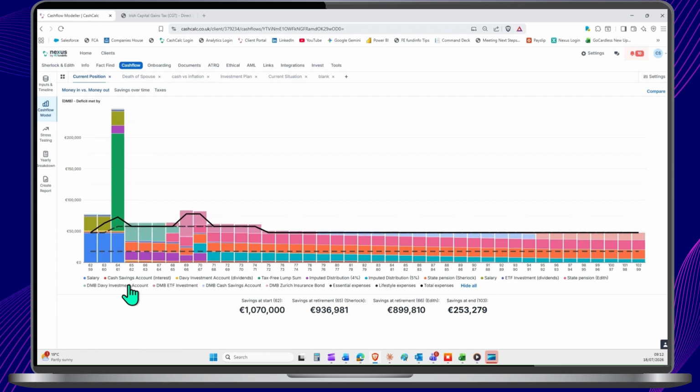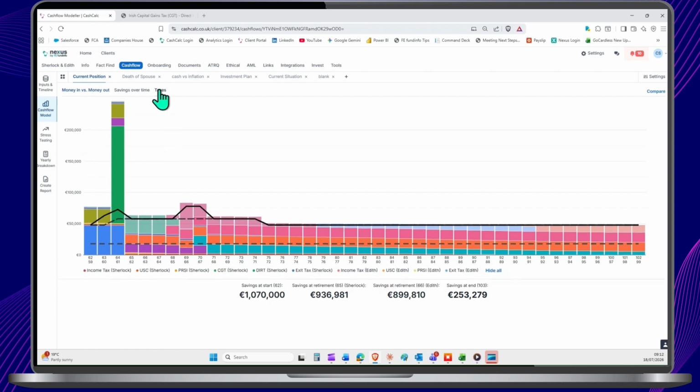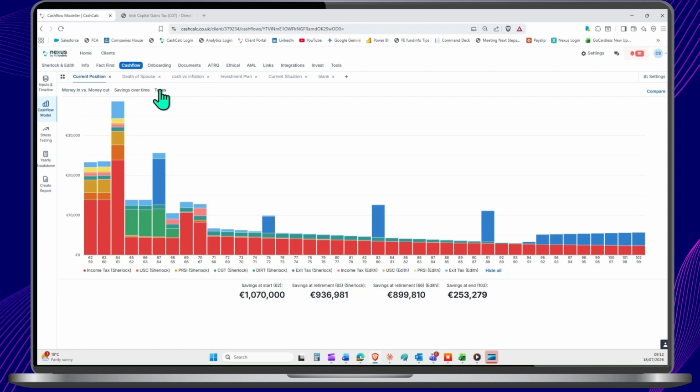Now, clearly, once the client takes income from that pot to cover that deficit, taxes are going to have to be paid, CGT. So again, completely itemized under the taxes tab up here. There it is. Every single year after retirement, the client's taking money out of that pot and they're therefore paying CGT. And again, that can be turned off and on by clicking that tab at the bottom.